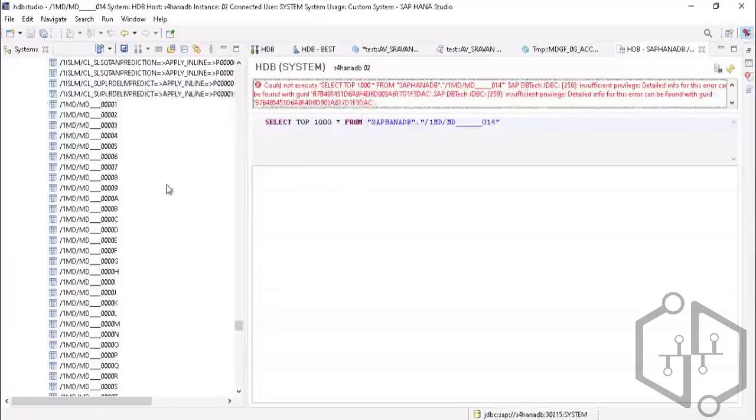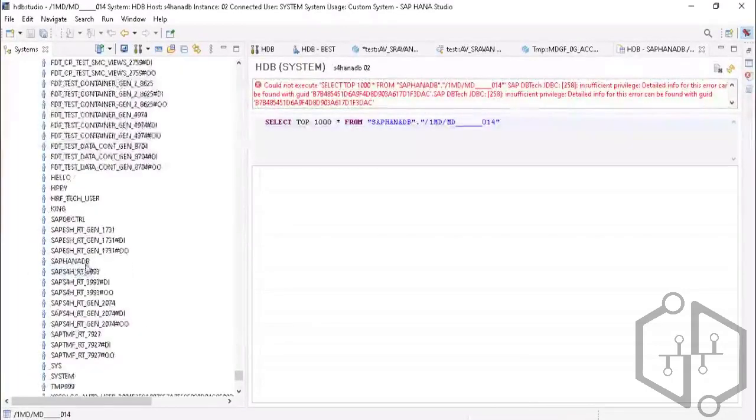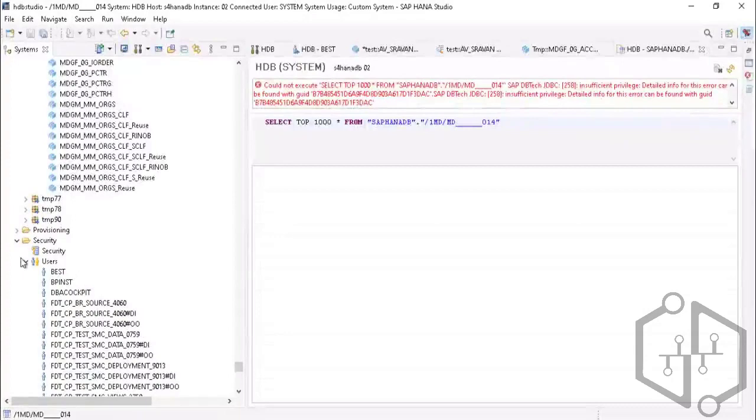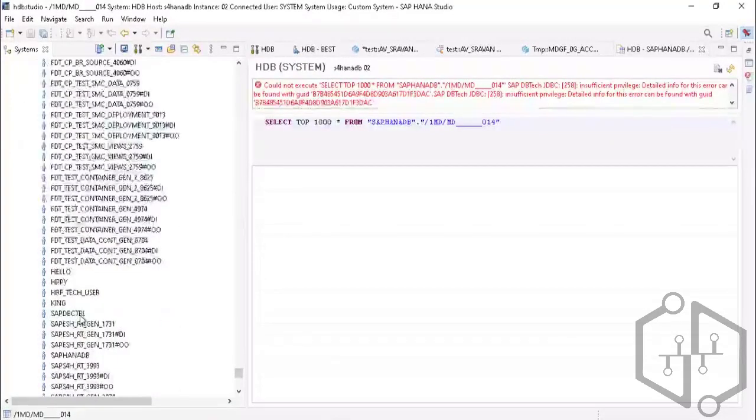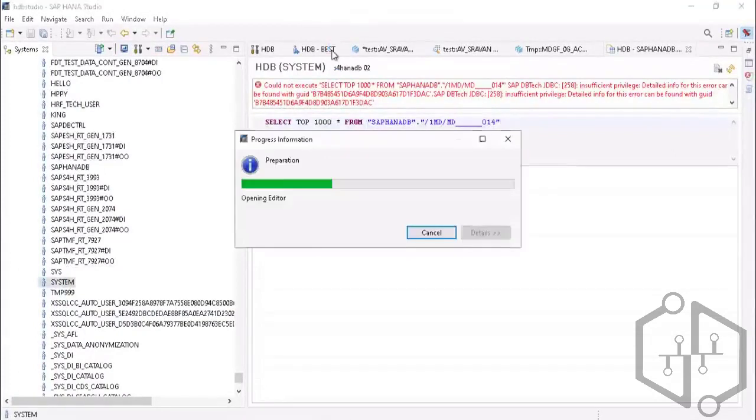Okay, we don't have the HANA DB schema privilege basically. That's fine, we can add that schema privilege. How do you do it? You go to objects. Let me go to the system user ID. Now let us close all the sessions.